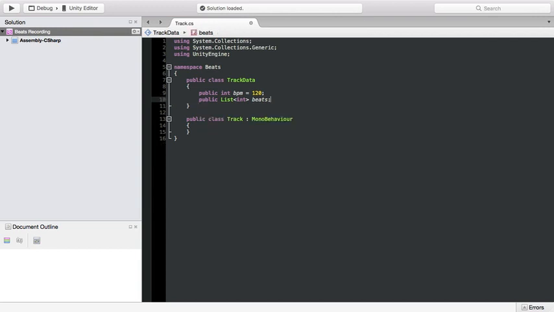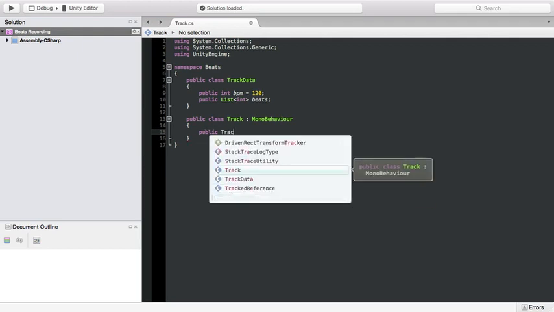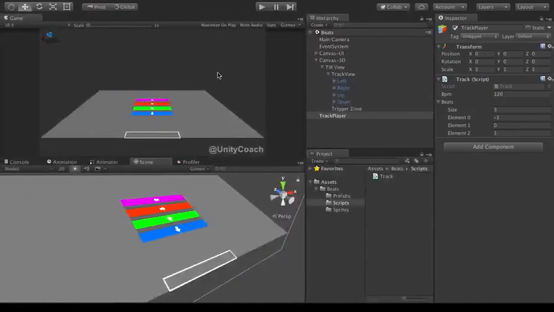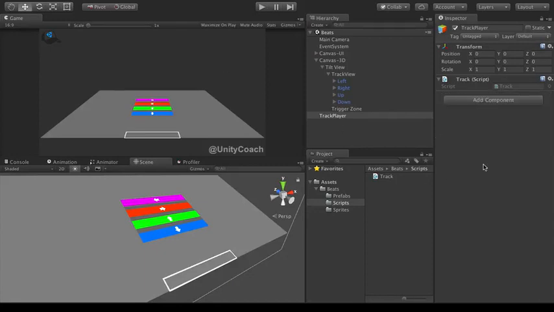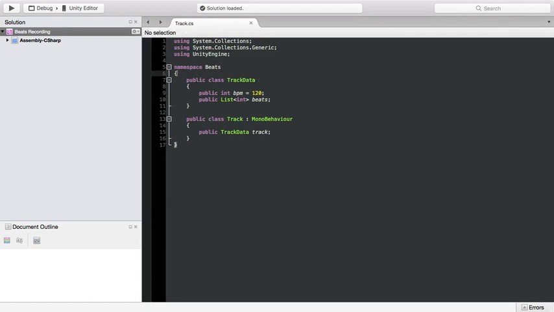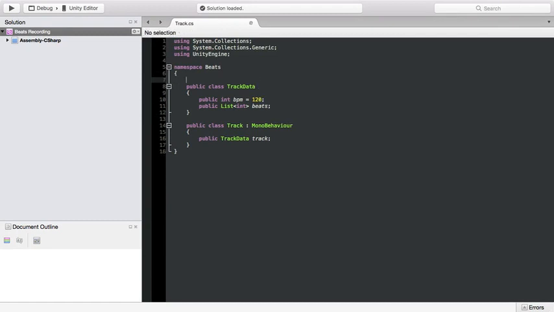So I'm going to take the properties from there into the track data. And in here, I'm going to reference a public track data, which I'm going to call the track, like this. And whenever I do this, notice that if I go back in the editor now, everything is just going to disappear. It disappears because this track data is not serializable by default, so it cannot be saved in the file format of Unity. And so we need to change this.